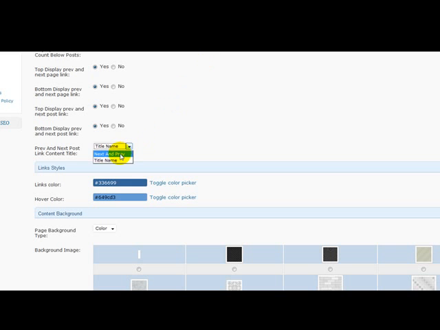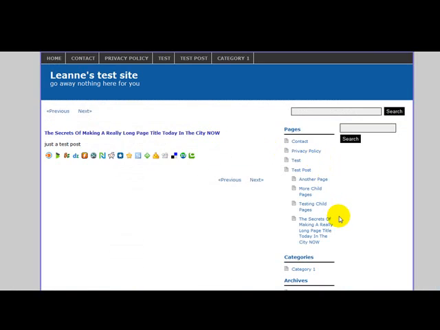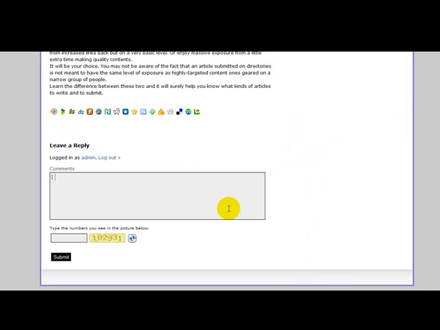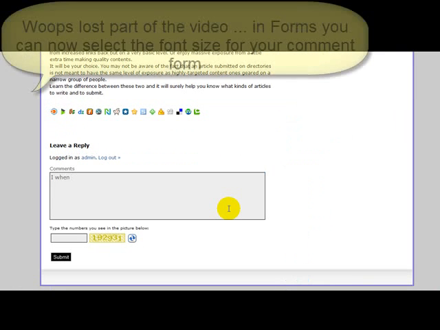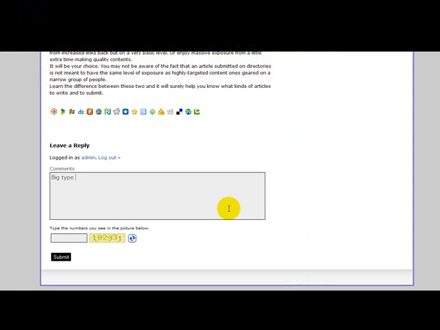If we choose Next and Previous instead, click Save Changes. When I fill in the form, because I ticked 15 pixels, it's quite big. So, big type. And obviously press Submit in the normal way.